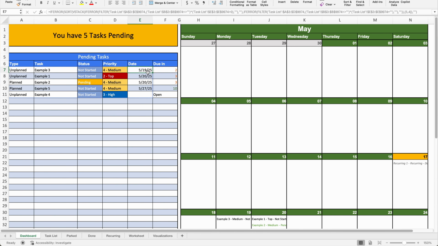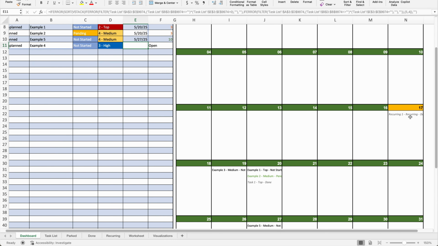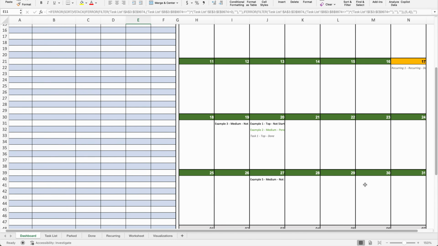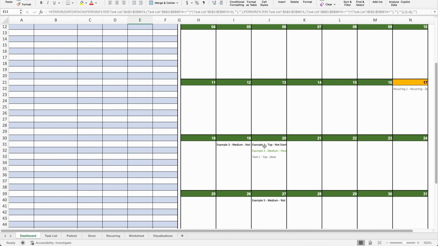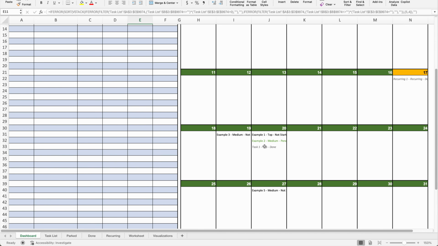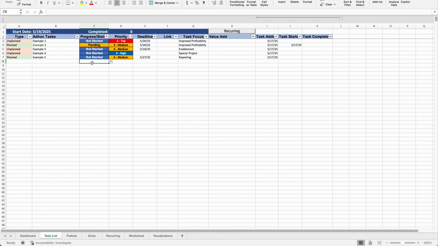Everything that has a due date is stacked up top. Anything that has an open due date is at the bottom. So you can still have visibility into it, but it's not as important. Anything that has a due date will automatically be reflected underneath the correlated due date on the calendar. And if you have a combination of things that are pending and completed already, anything that's pending will be stacked on top. Anything completed will be kind of grayed out like this. And that's really all you have to do for setup.